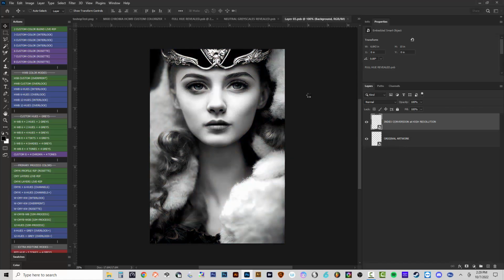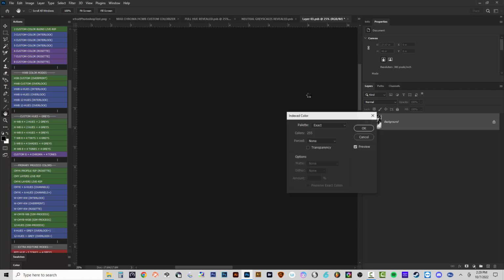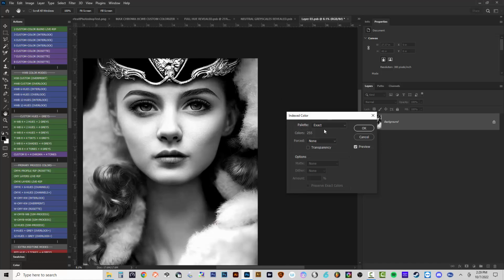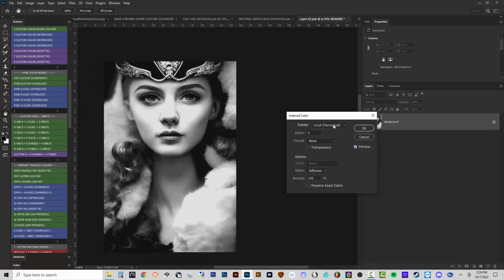And now we've got the grayscale version, and we're going to change this palette from exact, because it's usually going to look at it and say, well, there's only 256 levels in here, so we want all 255 pixels, and we know we don't want that. So uncheck preview. Let's go local perceptual. You see there's 4. Hit preview on. And the thing is, we might have to pick 4, but they could be 2 of them close to each other and just merge them together.